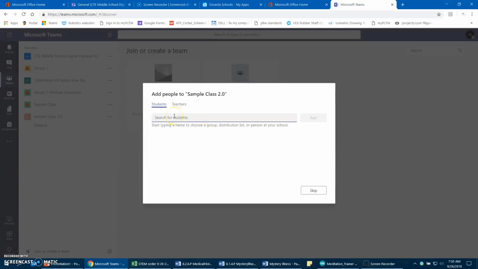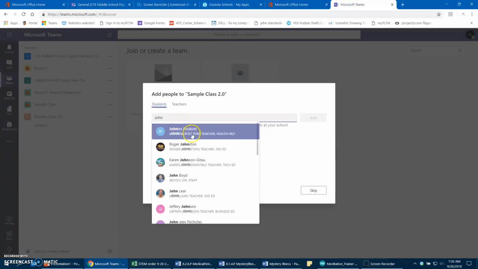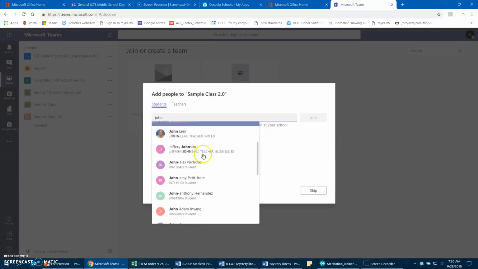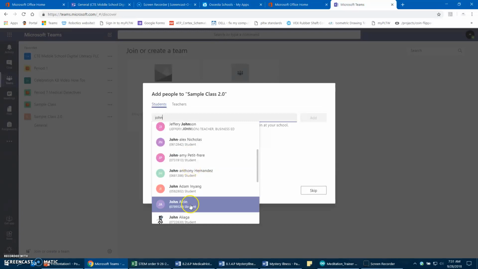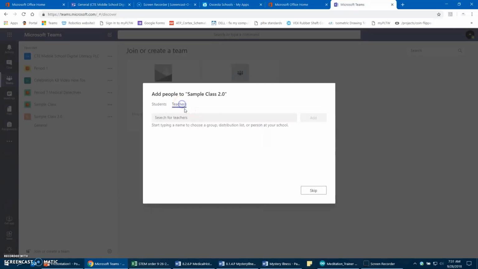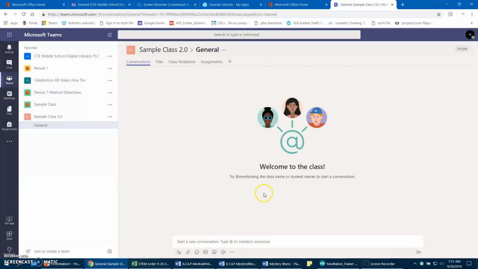You can add students directly from here. Maybe you've only got 15 students, and you want to add John. Oh, there's Miss Polson. You can see here, John, different student numbers, so it's pretty easy to figure out which ones are the right ones. You can add teachers, but we'll skip that for now. So we've made it here. Right here is kind of our landing page.